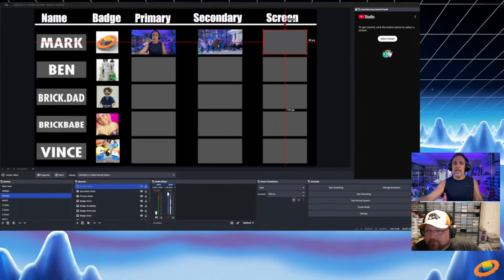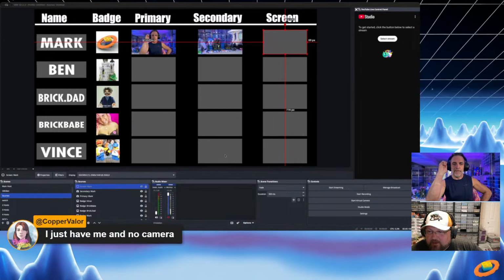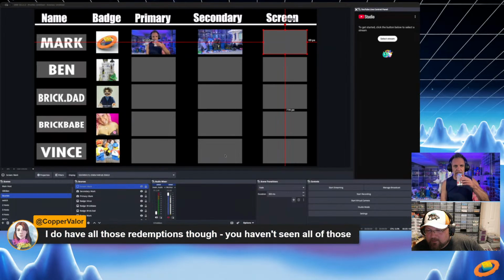Let's see here. Copper says, I just have me and no camera. Yes. No camera? Or did you mean one camera? Oh, no, rips camera off. That's right. You just use the screen. Yeah, but secondary you do a screen share of some sort. So you have some sort of secondary. Yeah, she has all your camera redemptions, though. So she has a whole bunch of things she's got to sort through there.